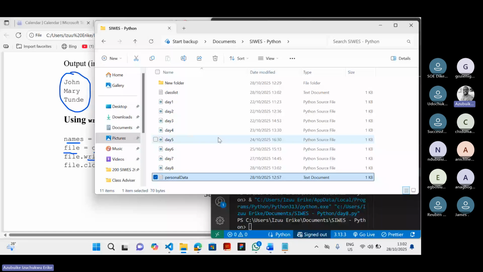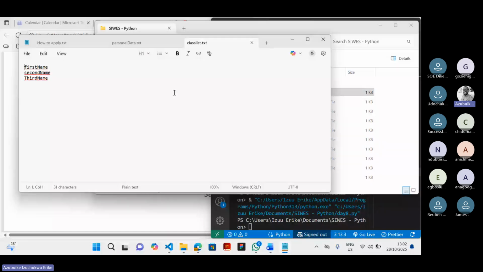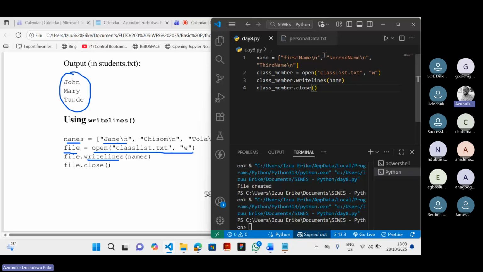Okay, we notice that we have the class list here already. If we open this class list, we now see first name, second name, and third name in different lines. The purpose of this is to introduce to us this particular function called WriteLines. What it means is that whatever you have introduced with separate lines is going to be written in separate lines for you. So that is using WriteLines.